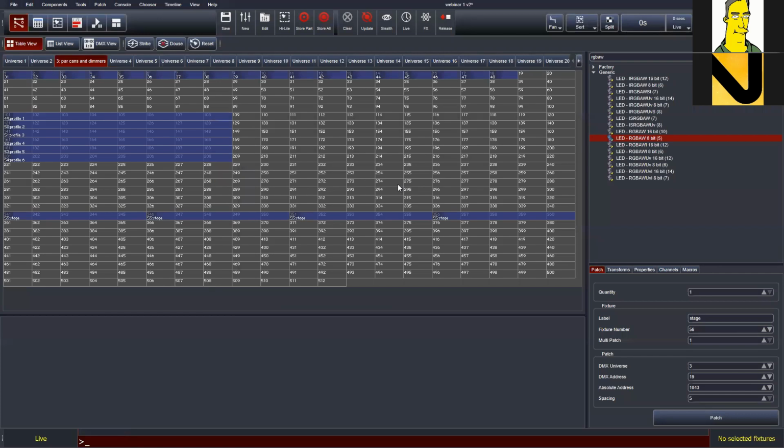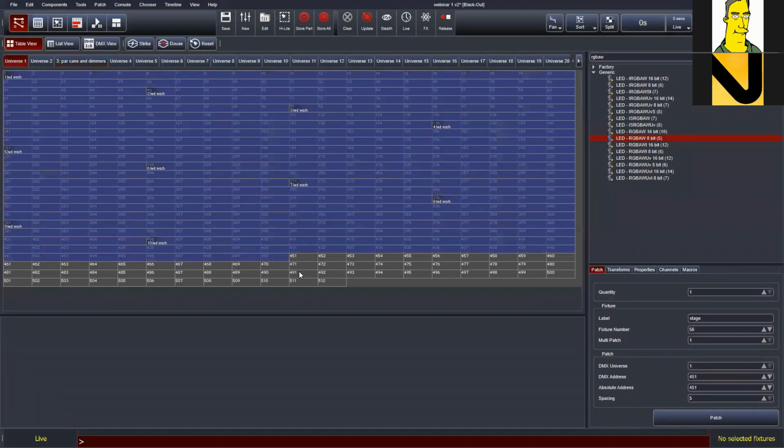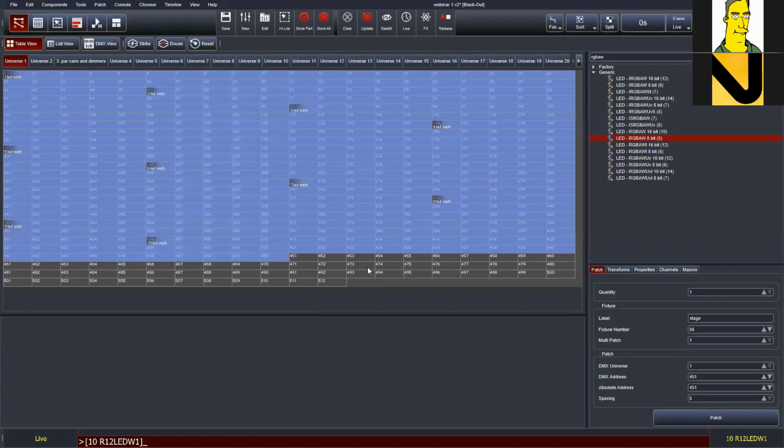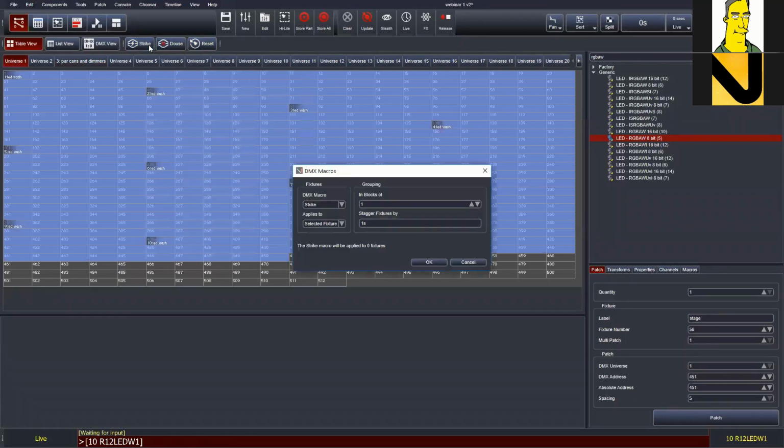One of the last things to mention in the patch screen is our macros buttons found towards the top left of the screen just here. And these are the macros that are built into our fixtures. To work with these, you would select fixtures and then click one of them. So strike is our lamp on command if you're using traditional lamps. Douse would be a lamp off command, and reset would perform a full mechanical calibration of that unit. So clicking one of these would open up the DMX macro window, and clicking OK would actually trigger that command. So that's all you have to do.